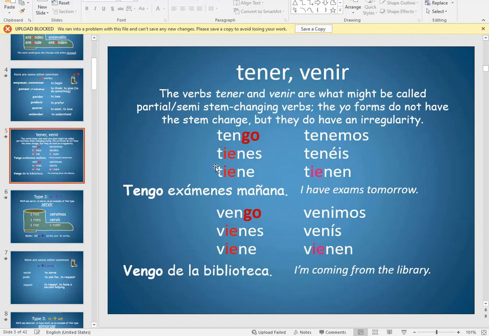These were in last week. So tener and venir, to have and to come from somewhere. They are the same, but the yo form is a little bit different. You need to be careful because the E in the stem doesn't change to IE in the yo form, as you can see. So tengo, and then everything else is like a stem change verb, like I was explaining.